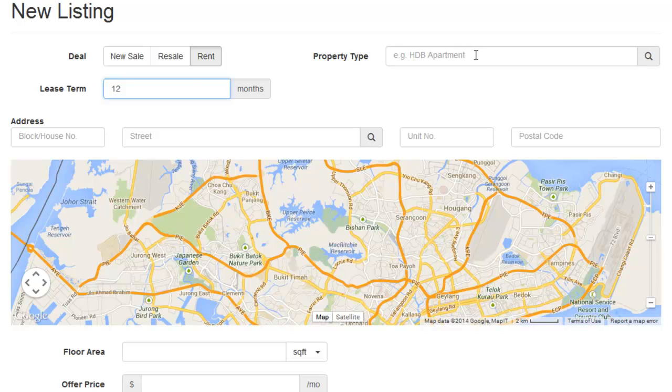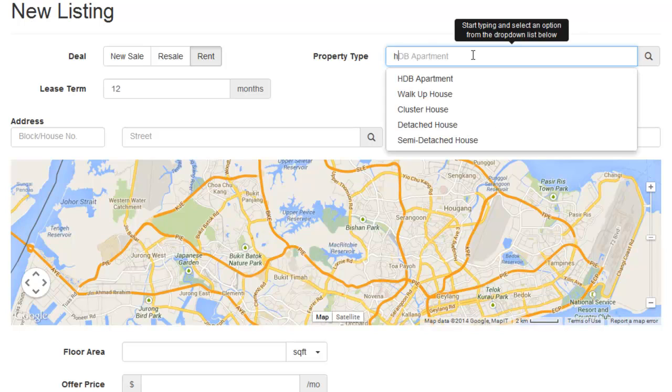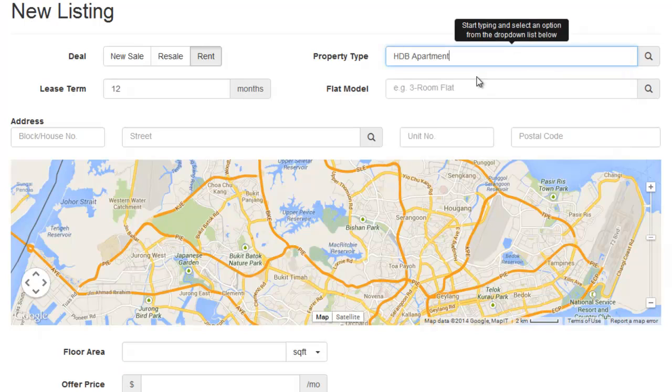And now we go on to the property type. The property type field is a text box that is enhanced with the auto completion feature. So you just have to type in the first few letters of the property type that you're interested in, say H. And you'll be able to see a list of property types that have the letter H. So if we were to select HDB apartment, you can see that another new field is created below for us to select the flat model.